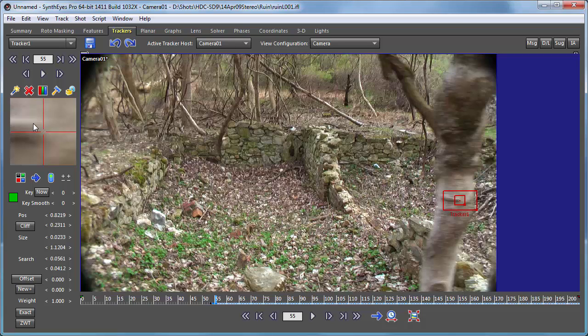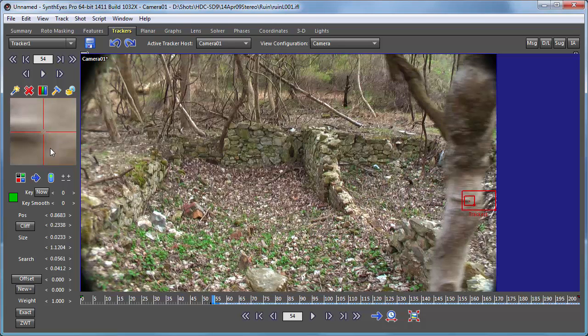And I'll point out SynthEyes is set up so the keyboard accelerators can be used to do the supervised tracking basically completely without using the mouse at all. And as we move forward in the shot, SynthEyes is doing the tracking. And I'll point out if you move backwards, then it's not doing any tracking. It's just giving you what it has before.